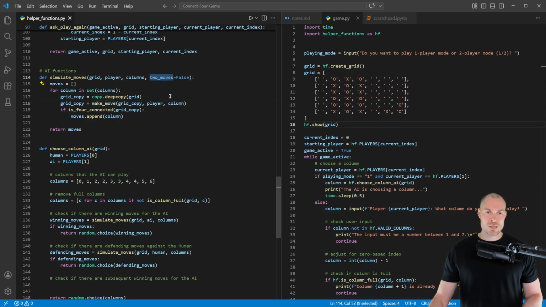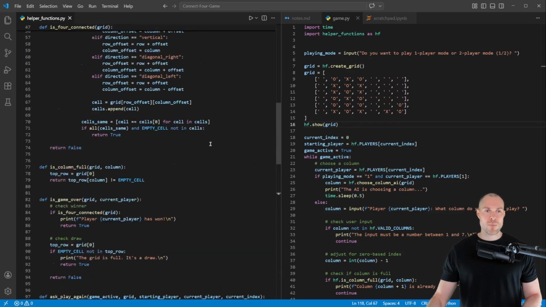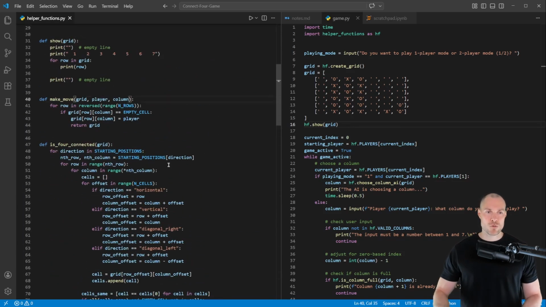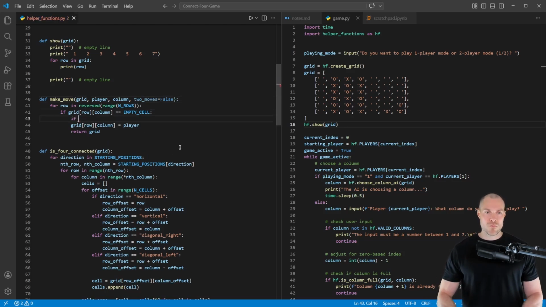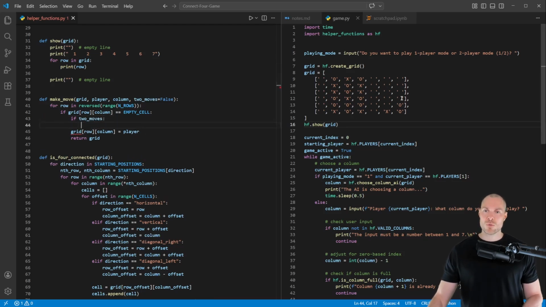So let's simply pass through here this 2moves parameter. And now let's go to the make move function. And here we're also going to create a new parameter, which is this 2moves parameter, and we're also going to set that equal to false. And then where we make our move, we're going to say if 2moves, then we want to make our 2-move simulation. So instead of making the move here, we want to go 1 row up and then make our move here. So in order to achieve that, we're going to say simply grid and then row minus 1. This way we simply go 1 row up.